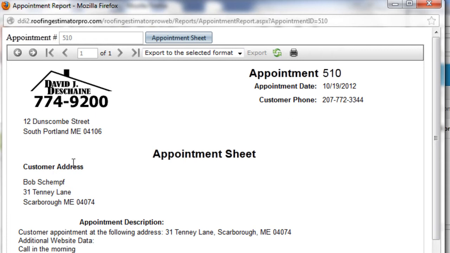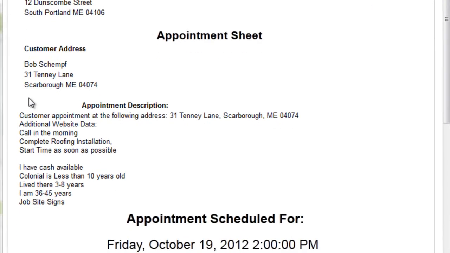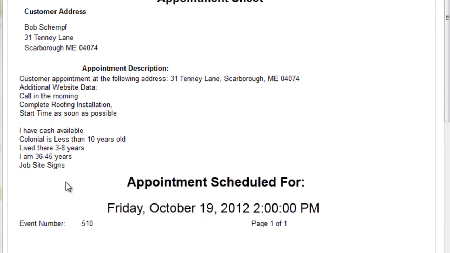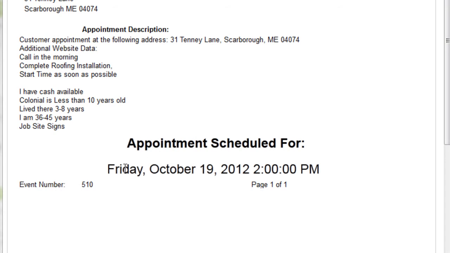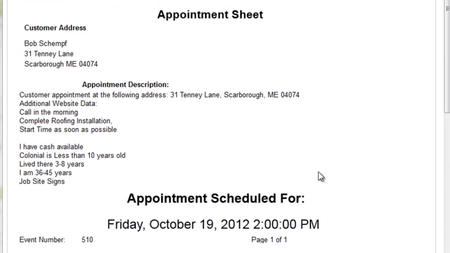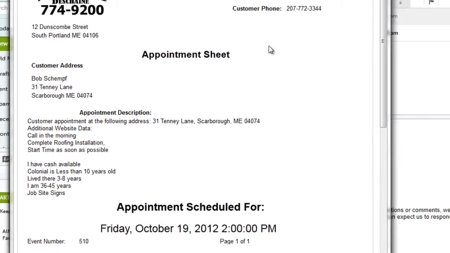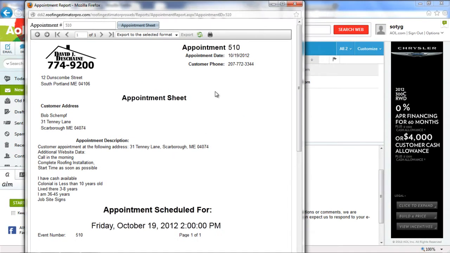It's one of the documents that comes with the system, and it has some information on it such as the date of the appointment, the customer's contact info, the customer's address, the directions, additional information, and then a very specific time that the appointment is for. So that's an appointment sheet that will be given to the installer or the measure estimate team to go to the house and take measurements. So now they will go to the house and they'll do their things and take some measurements.